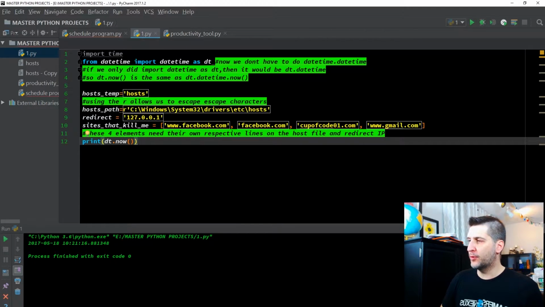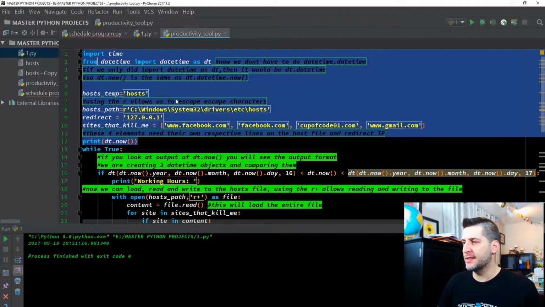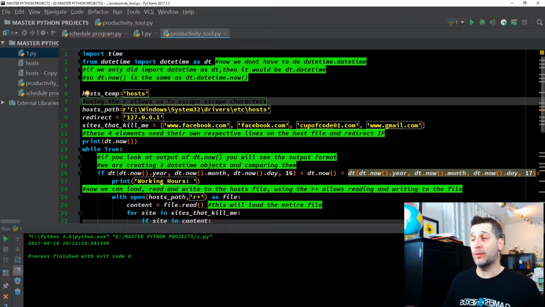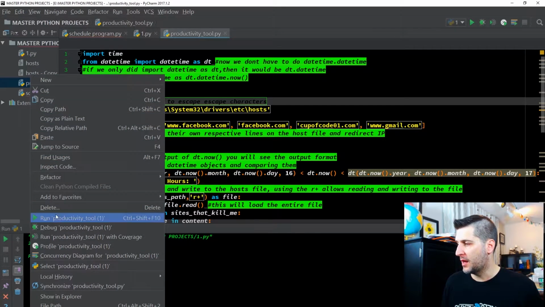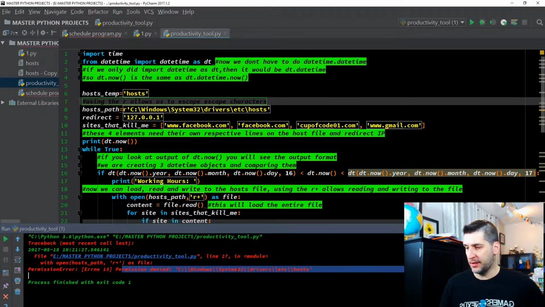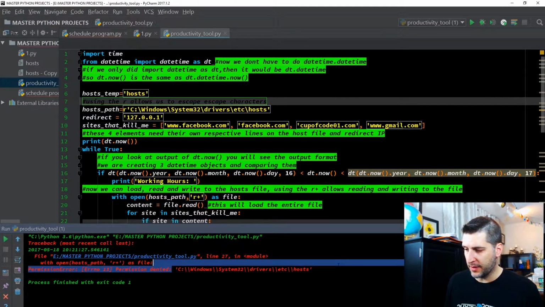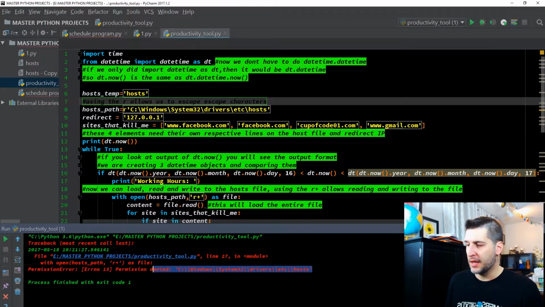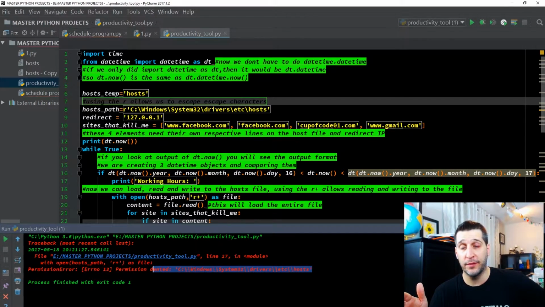The reason I extracted it out of this is if I run this file right now, I'll even try it. Watch, I'll go to productivity tool, I'll go to run, and it's going to give me an error, permission denied. See the file path that it's calling there, Windows System32 drivers etc. hosts. It's giving me a permission denied, simply because the host file, if we're going to try to mess with it, you have to have administrative privileges.